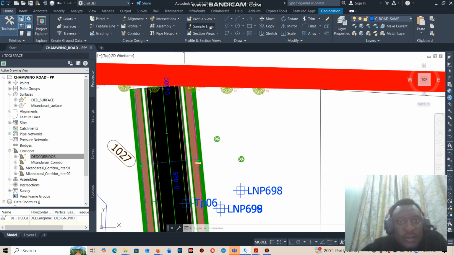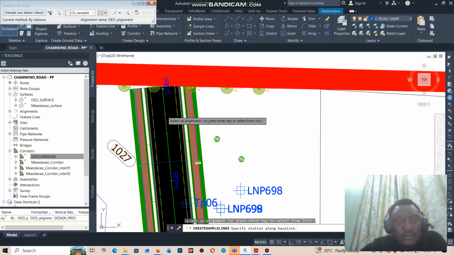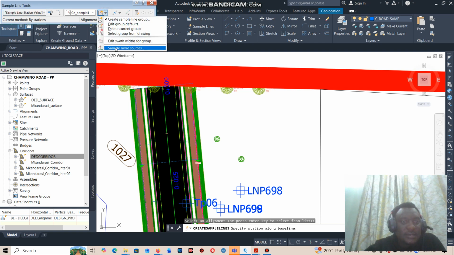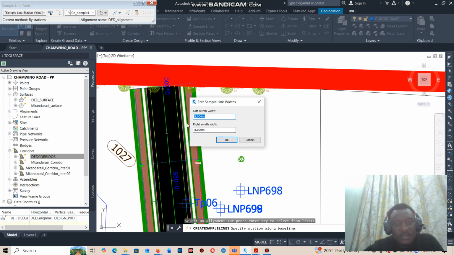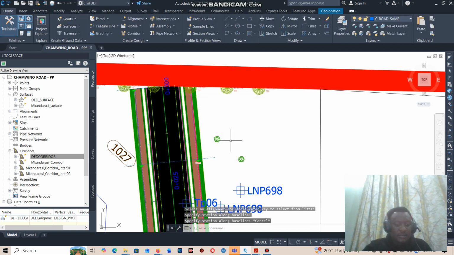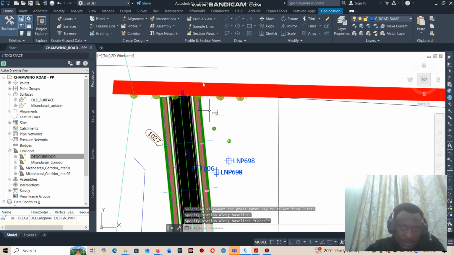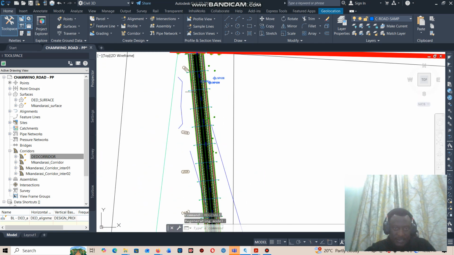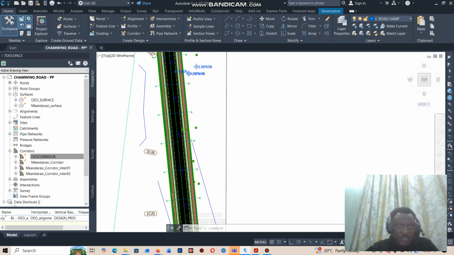So I come again to my sample line, select sample line. I'm going to find the name of the sample line. It's the main CH sample line. There we come to this part, edit swath widths. It was 8. I'm going to put 12. And here 12. Okay. Escape. Regenerate all. You can find now my sample line is wider. So that's all for the first option.